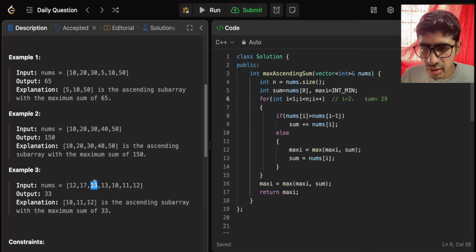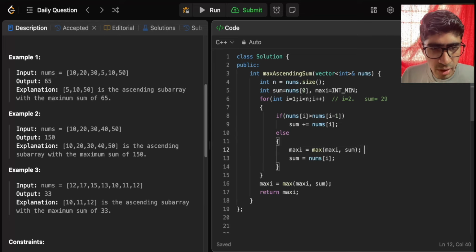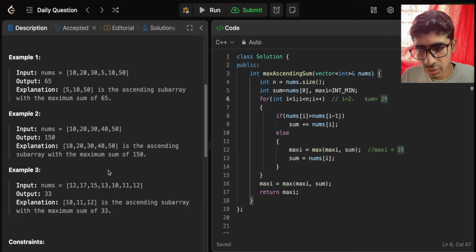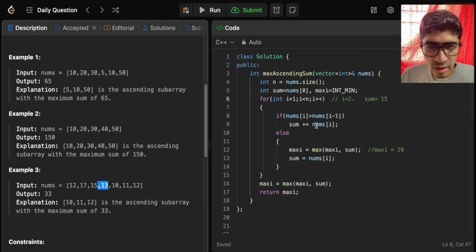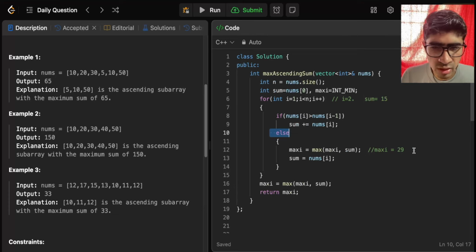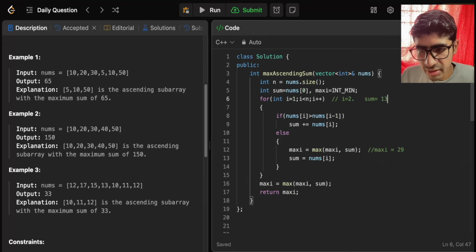On coming over to 15, the streak will break, so my maxi will be updated. Maxi will become the maximum of maxi and the sum, that will be 29. My sum will reset by this value: sum equals nums of i, which is 15. Again, coming over to the next iteration, 13. 13 is not greater than the previous value, so it will come in the else part. Again, maxi equals max of maxi, sum, so it will not change, and my sum value will be reset to 13.